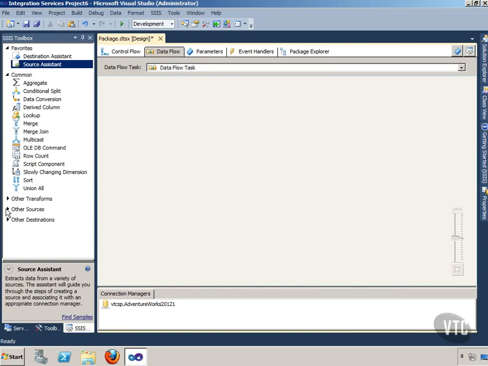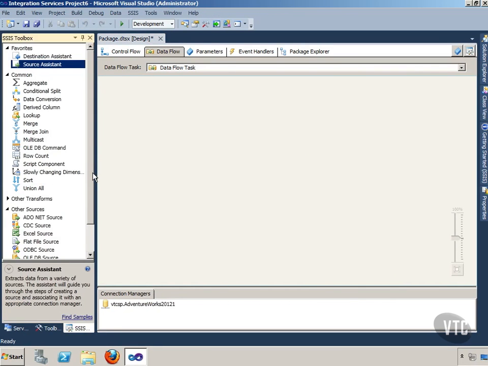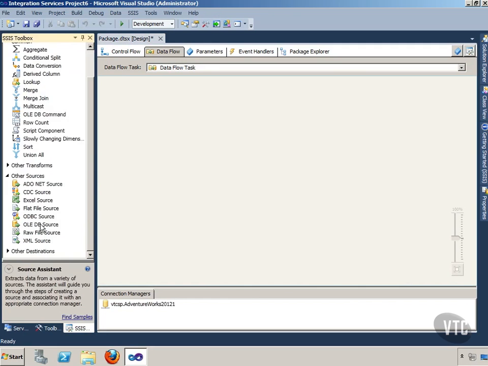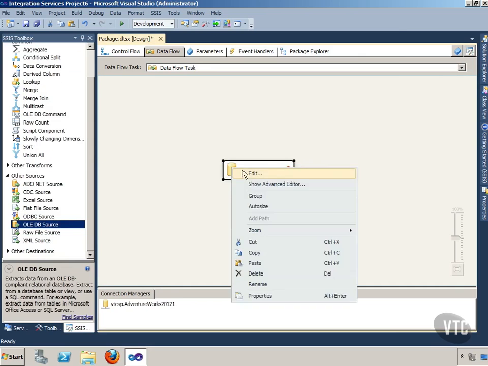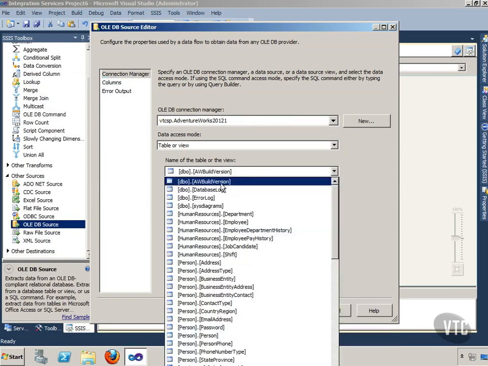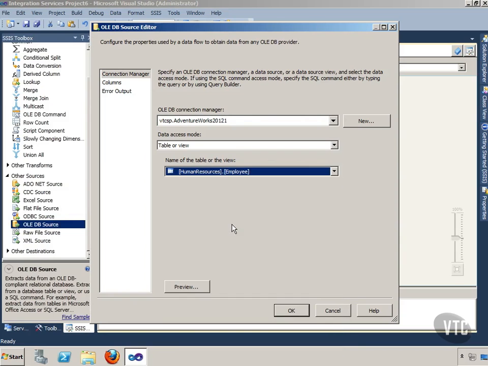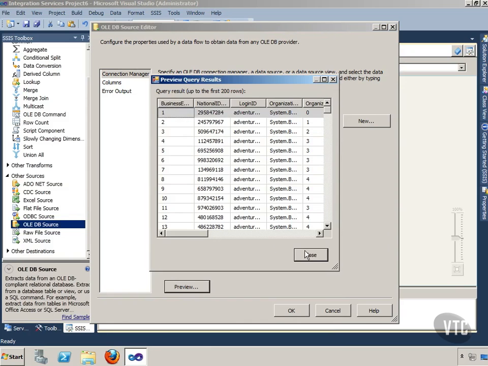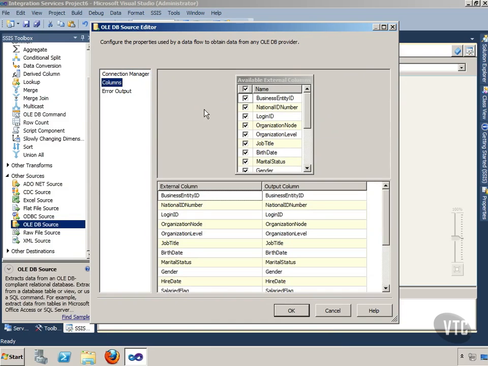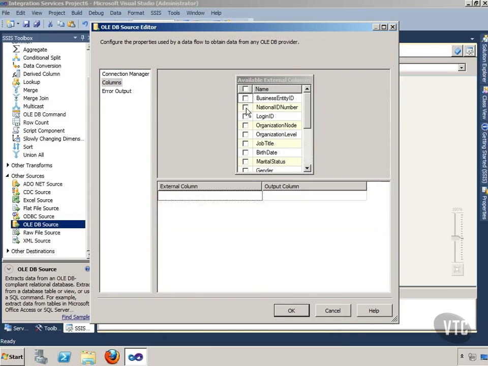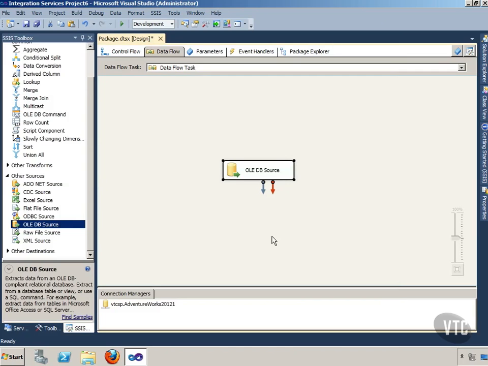Now if I come down here under sources, these are all source adapters, and I can choose OLEDB from here and just drag it on, and then right click this and edit. It takes me to the same place. Now I can choose the table or the view that I want to connect to, and then I can actually preview that, right? I could have done that before on the other one using the assistant up there, and then I can see the columns that are out there. Notice right here I can choose the columns that I want to have included here, okay? And then that's the only columns that are going to be transferred in that.